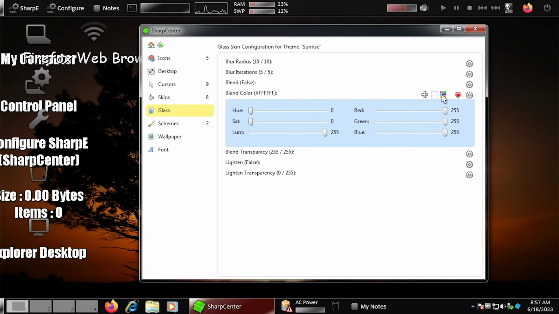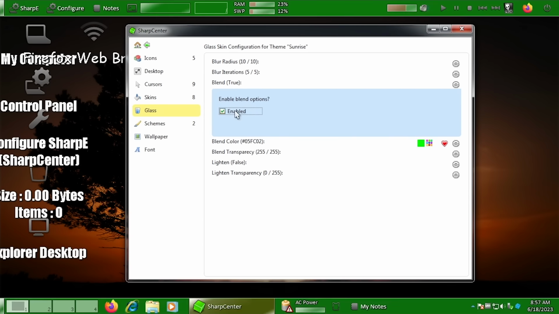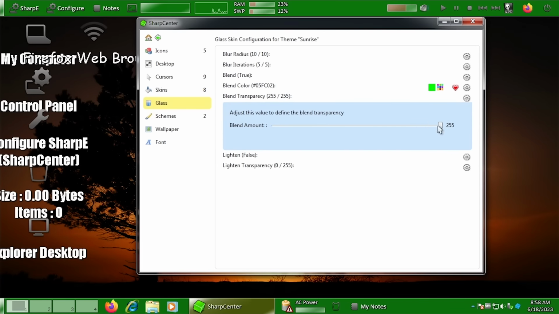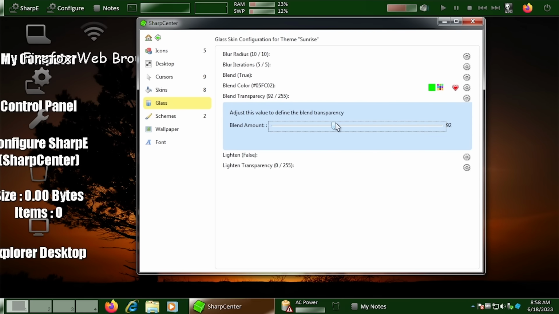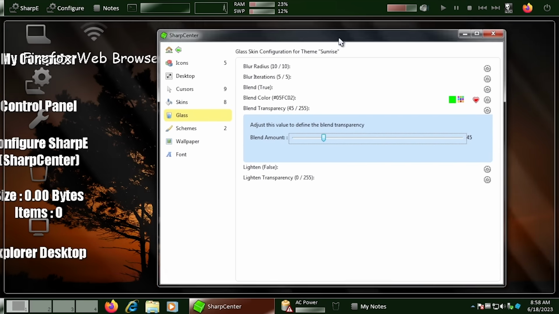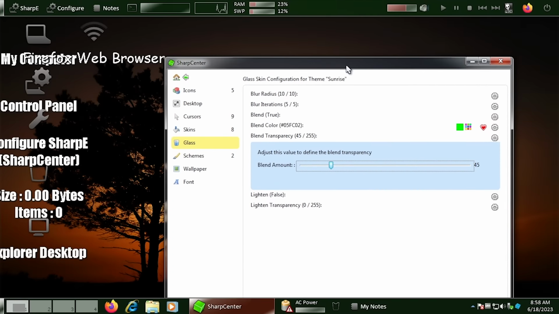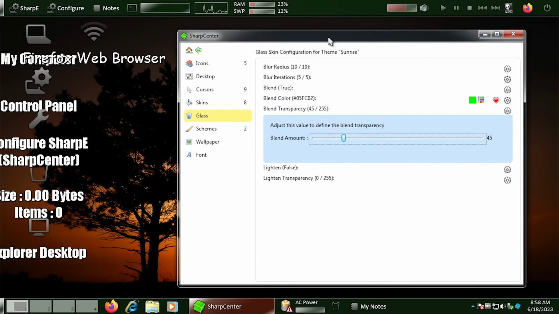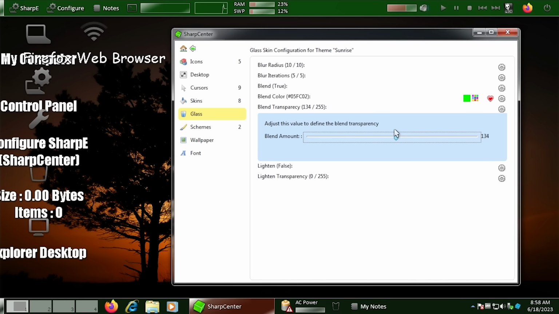Like if I want to maybe change this to, let's see, let's maybe up this and we'll enable that, and yeah, there you go. Now we've got a blend color. We can change the transparency of that. Now it's not making the bars themselves transparent. There's no real transparency going on there, but this just adjusts how much of this color shows.